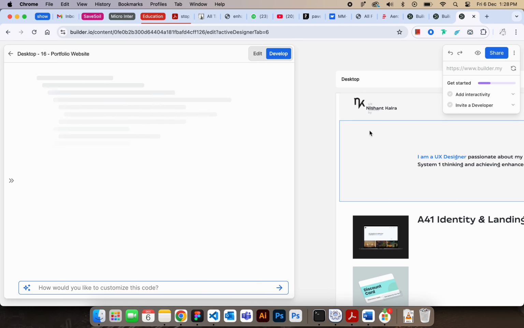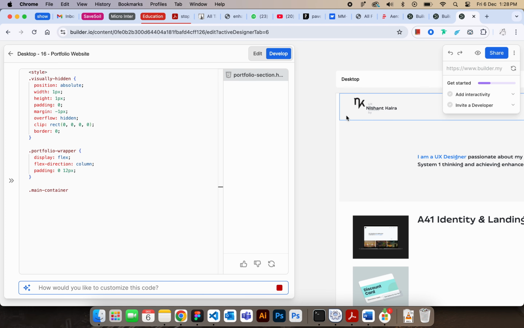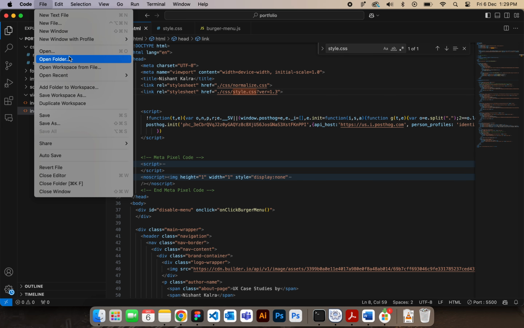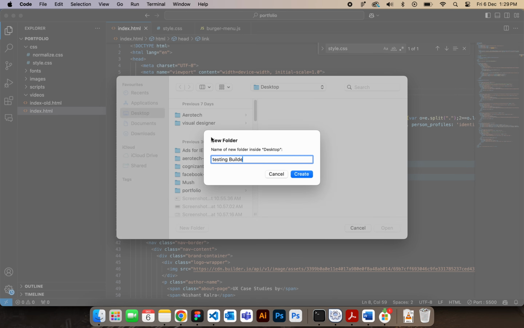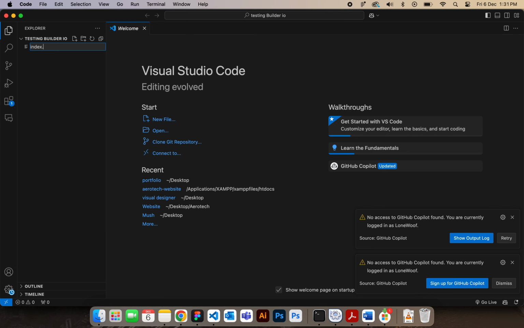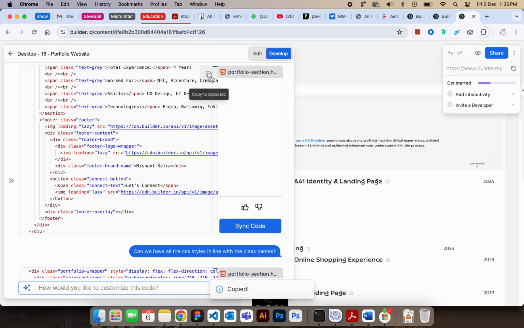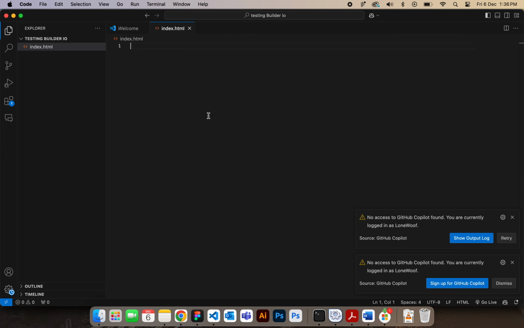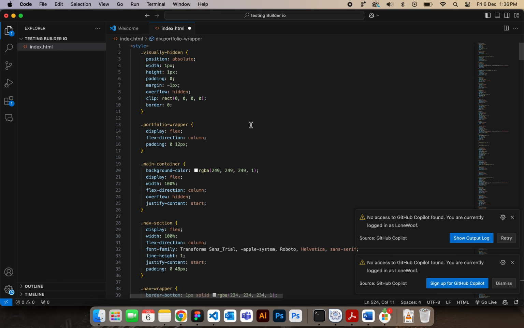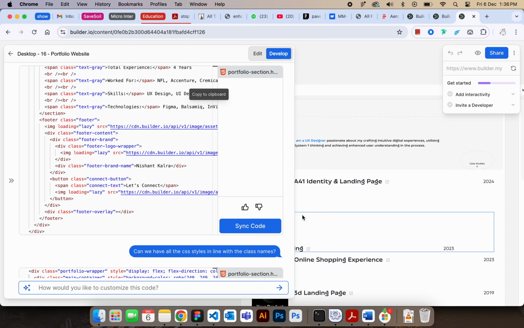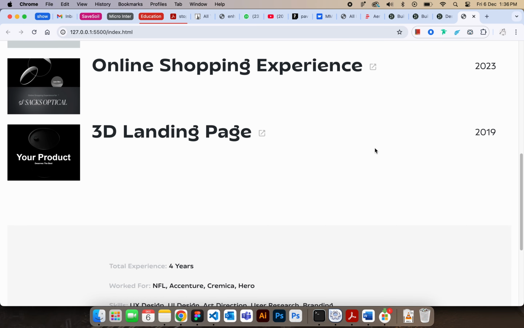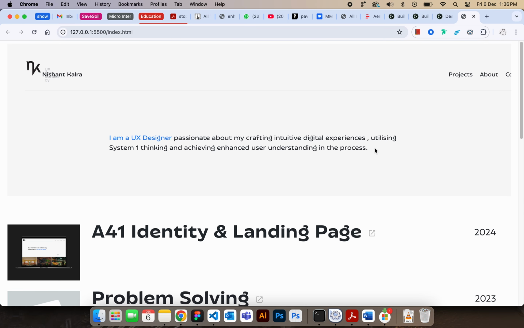Meanwhile, it's generating the code, let me go ahead and make the project in VS Code. I'm making a folder called testing builder.io and then I'm making a file called index.html. It has given me the code, as you can see. I'll copy and paste it into the index.html and open a live server with it. And you can see the design is very different from what it was showing me in the Builder.io preview.